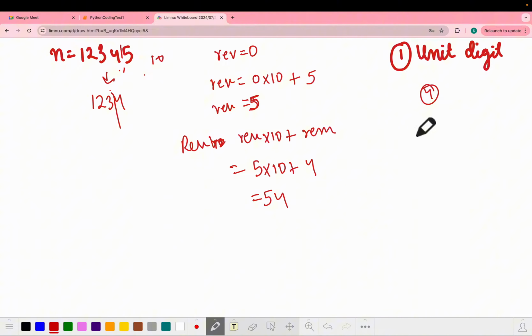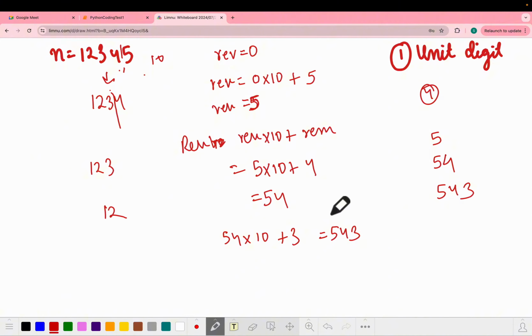Do you see what is happening? First it was 5, then I added 4 to it. Now similarly the number is 1 2 3, and I took 3 out. So it will become 54 into 10 plus 3, which is equal to 543. Now the number remaining was 12. Similarly it will become 5432, and till the number is not 0, I'll basically get 54321.